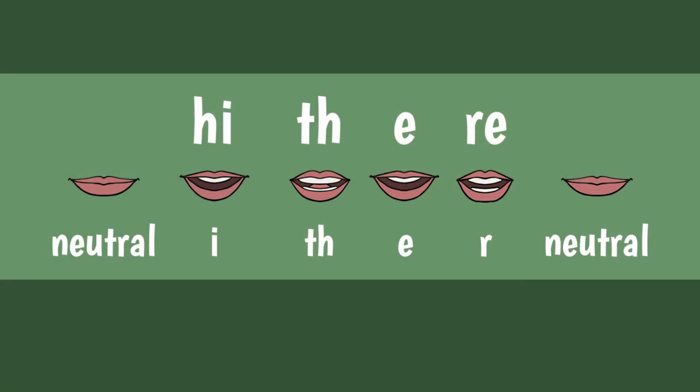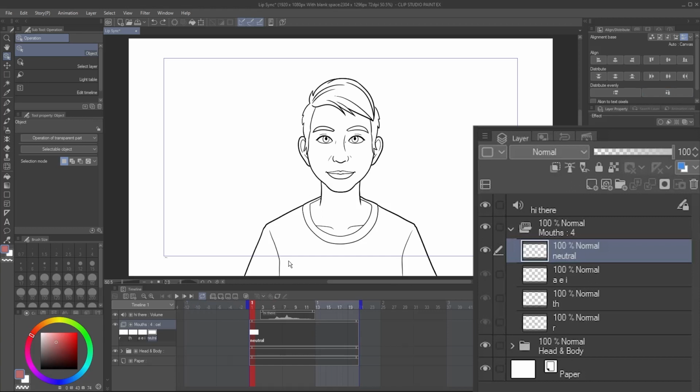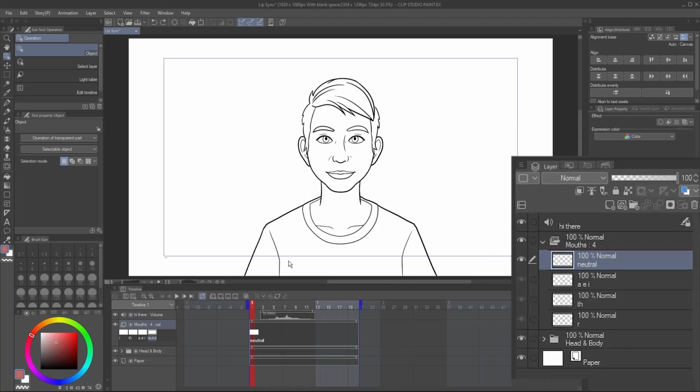Lip syncing at its simplest is just a matter of matching the correct viseme to the audio clip. It's important to listen closely to the sounds, rather than thinking about individual letters of the words. For this example, I've drawn just the visemes I need for this phrase. Each is a different layer in an animation folder, so I can add them anywhere on the timeline.